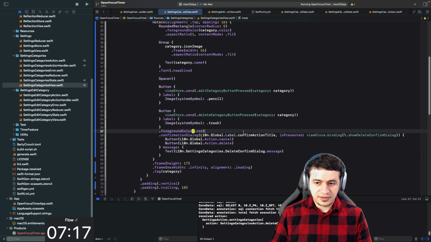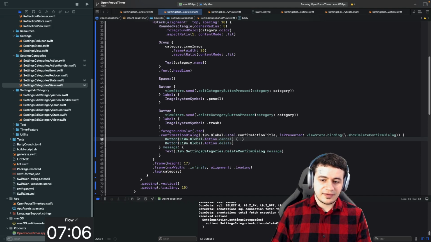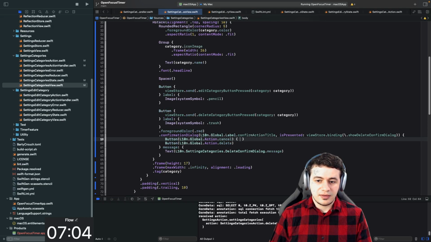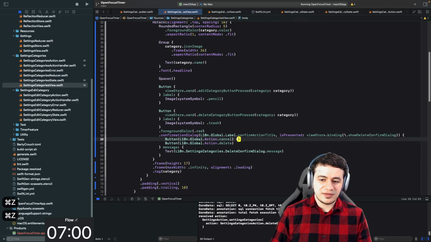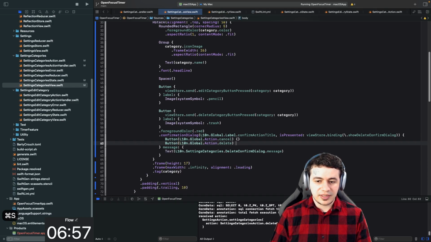So it's all translated. We have the confirmation dialog. We're showing it when this is set to true. And we have to handle these actions now. So the button, what happens when we click cancel? I think we're just going to say view store. We just don't do anything. I think by default confirmation dialog hides already.